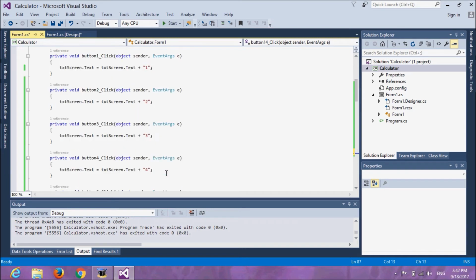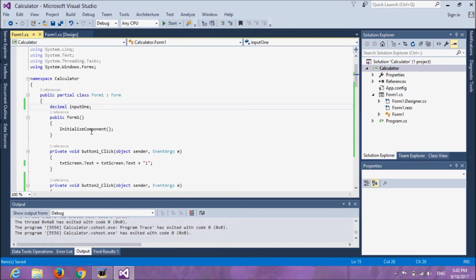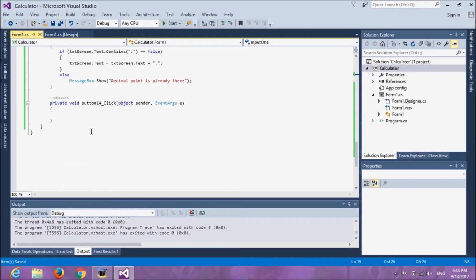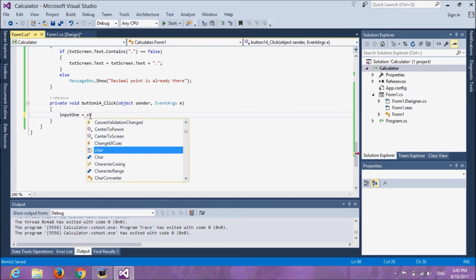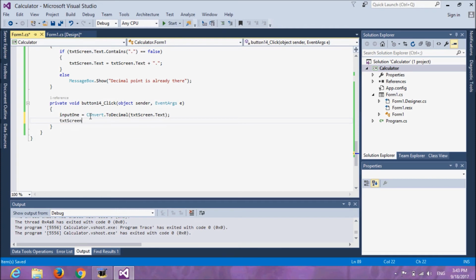So I would declare a global variable decimal form, and that would be input 1. I will store the value, input 1 equal to convert. We need to convert it to decimal because that's in the string form due to the text box. Text is screen.text. We have selected it. Now we need to clear the screen.